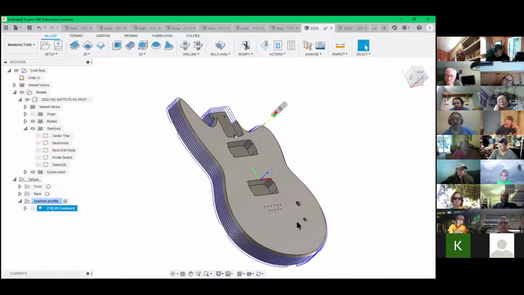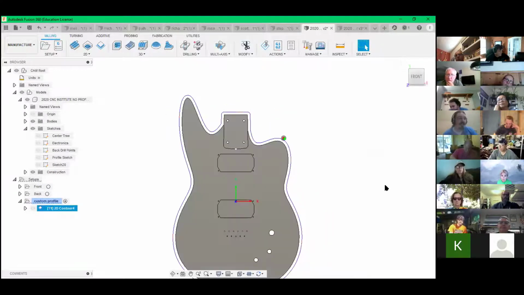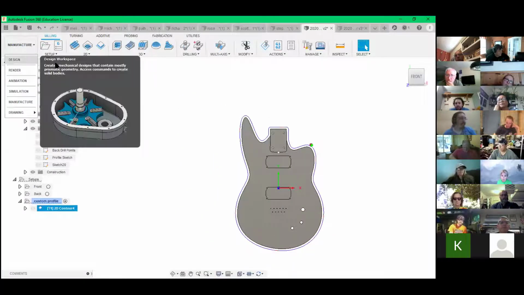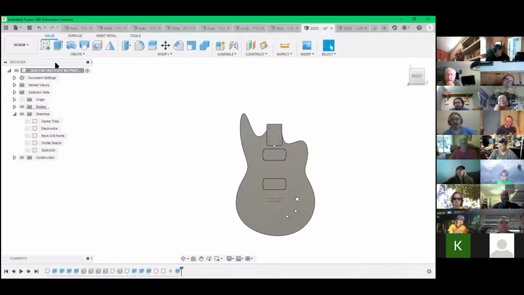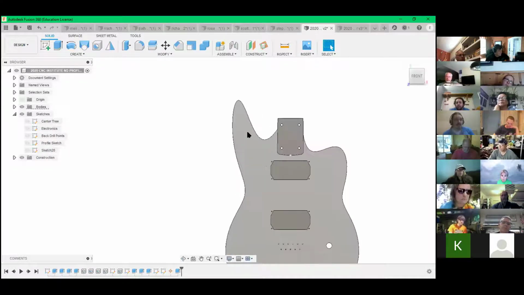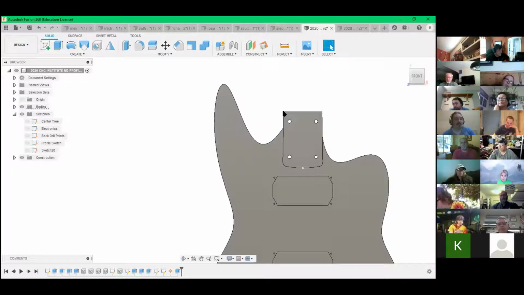All right. Yeah, I'll address your question now for the relief cuts. Well, we'll switch back to the design tab. The relief cuts are really important because when you're cutting out this profile here, the bit's cruising along and it's going in a clockwise direction.